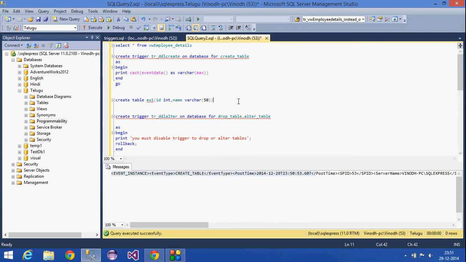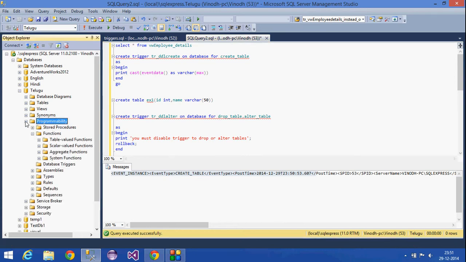And the other thing is that all these DDL triggers are stored in this particular database, under Programmability, where we can see the database triggers. If we refresh it, you can see this DDL create trigger, the database trigger, has been created.